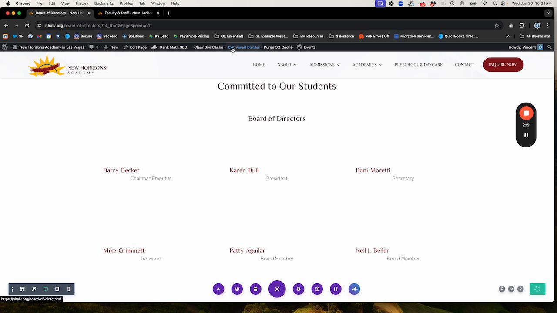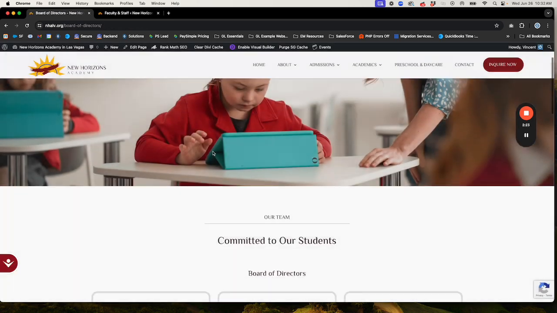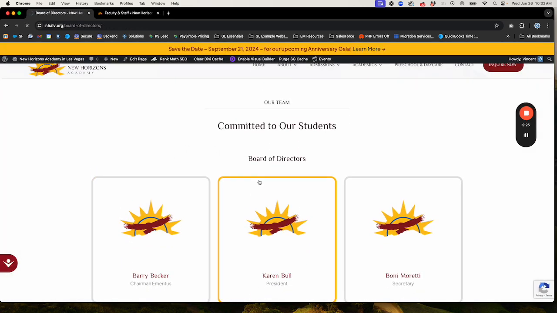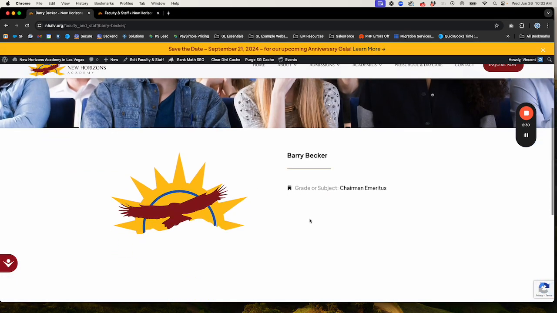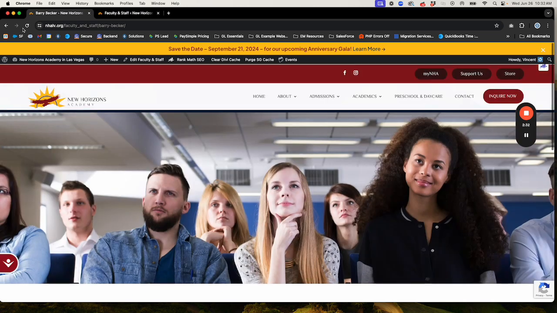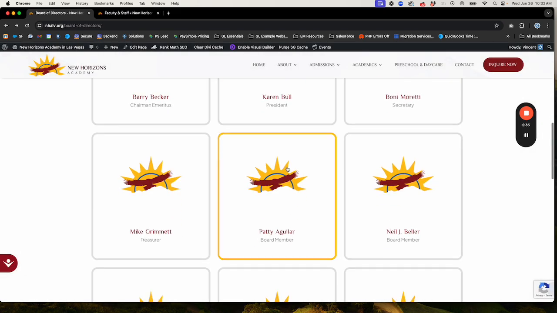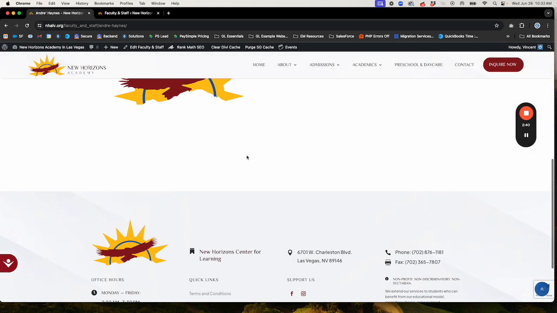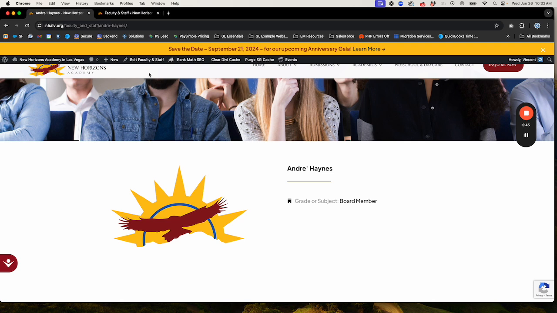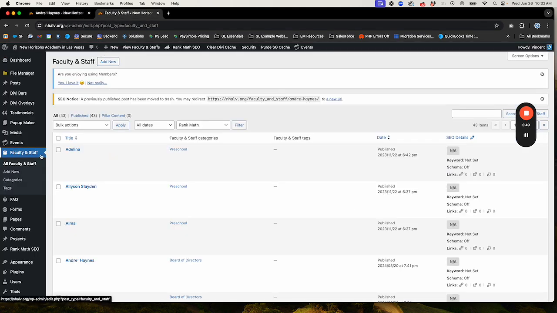Then we could test out if this was working by clicking on Exit Visual Builder, and we could see that yes indeed it is showing. So if we click on Andre's profile, you can see here, now the bio is not showing, which means that we do need to fix something on the actual layout.